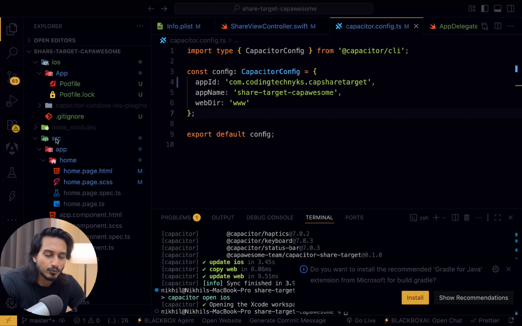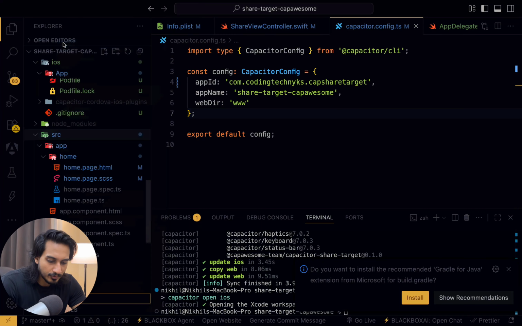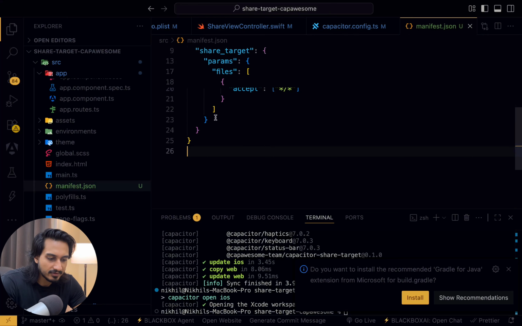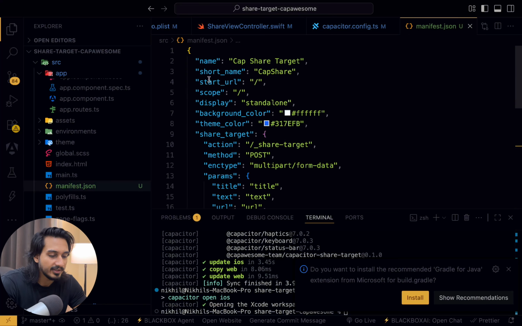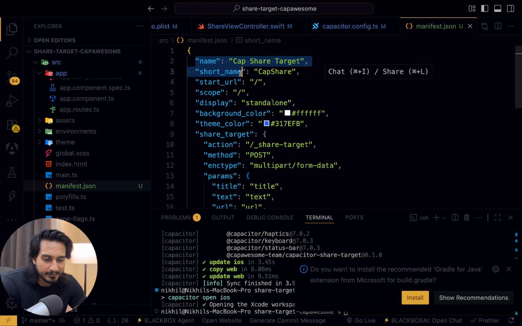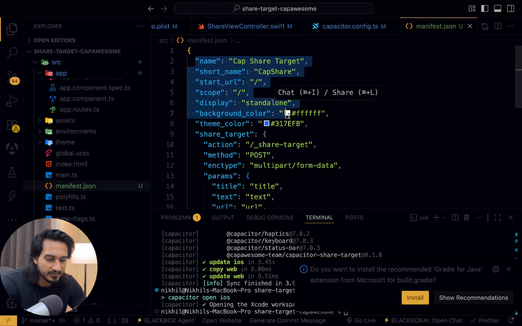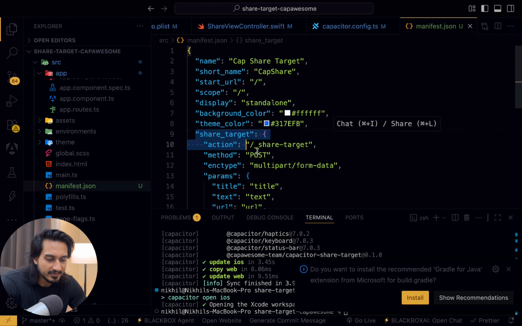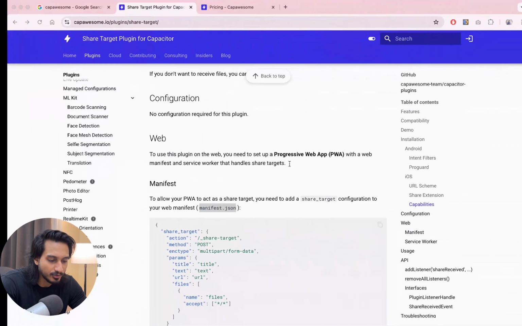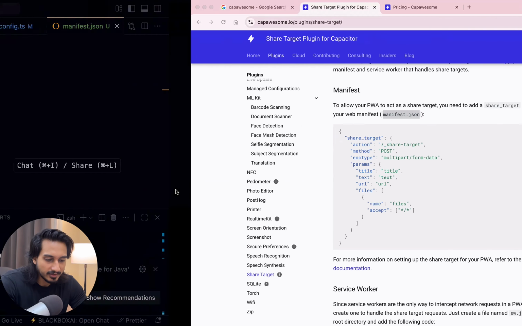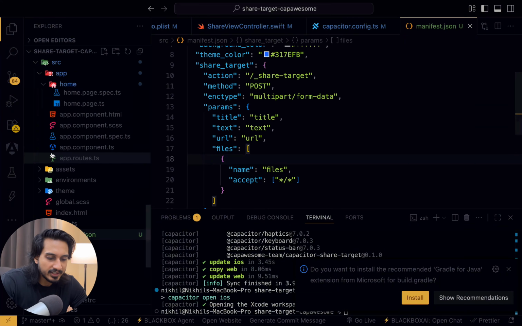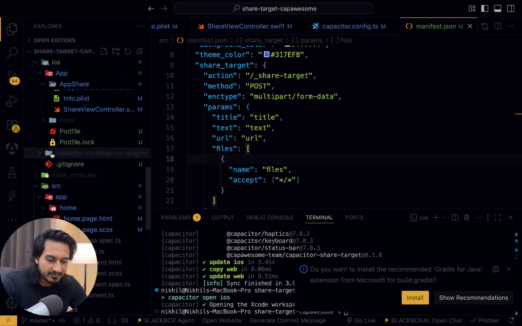Now in the src folder, I'll create a file which I'm going to name manifest.json, and I will paste some of the things. Now what are those? Well, some basic stuff like the app name, short name, and some basic information. If you don't want to pass something of that kind, you can simply skip that part. The rest is related to the share target that is shown here. So just copy this particular part and simply paste it here. That's it.